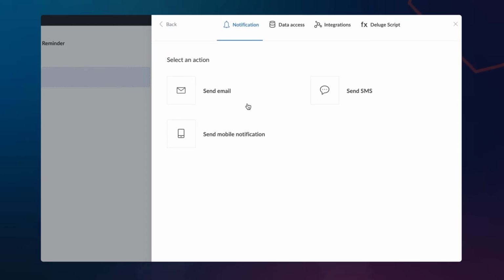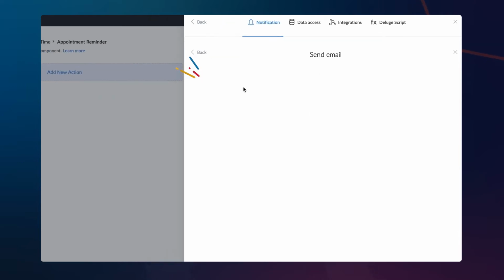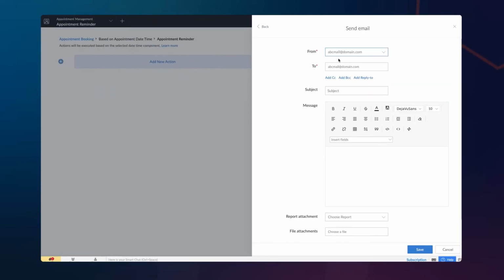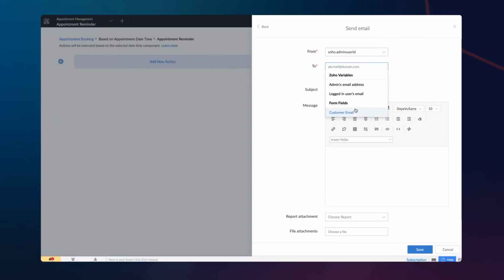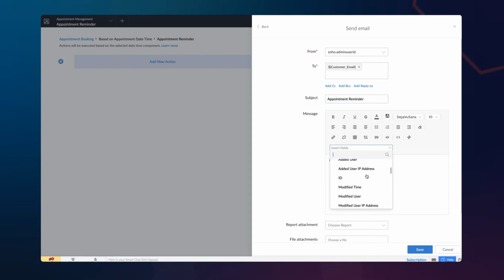You can configure different types of alerts as reminders such as email, SMS, and push notification. For this requirement, we'll use the email action. First, fill in the credentials. There are Zoho variables available by default from which we can choose from whom the mail should be sent. In our case, let's use the admin user ID. In the To field, we want the email to be sent to the customers. So let's choose the customer email field from the form variables.